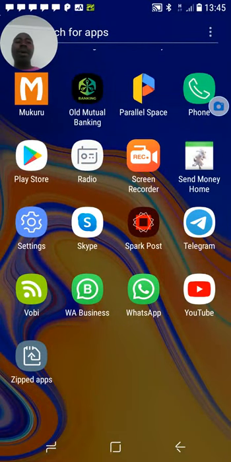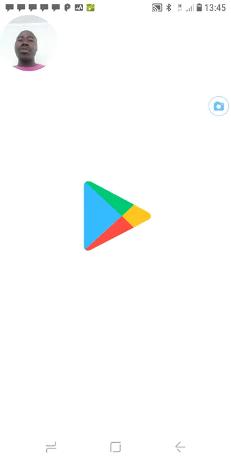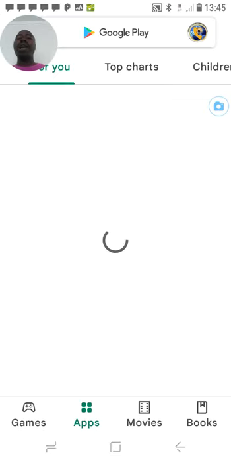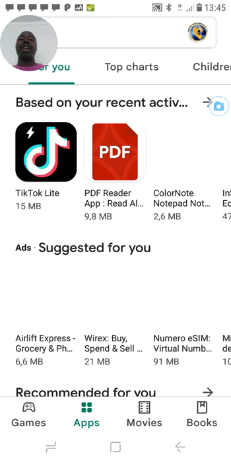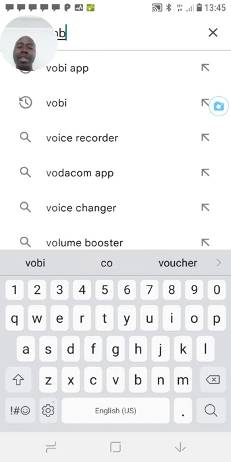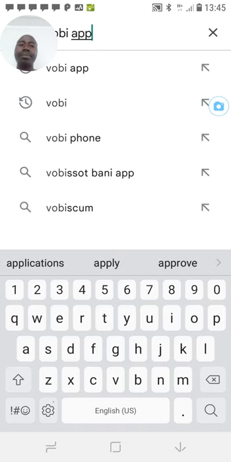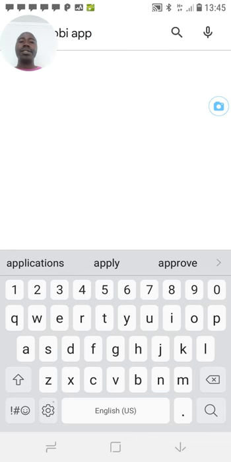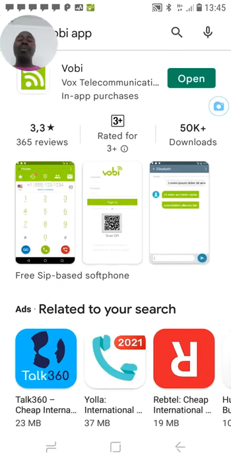Don't worry about my phone. My phone has already got the Vobi app. You just go to the Play Store. You can also use the Apple Store to download the app. It's already there. So you just go in the search bar and type in Vobi app. There it is. To show you, our Vobi app is powered by Vox Telecom. Then you click on open.